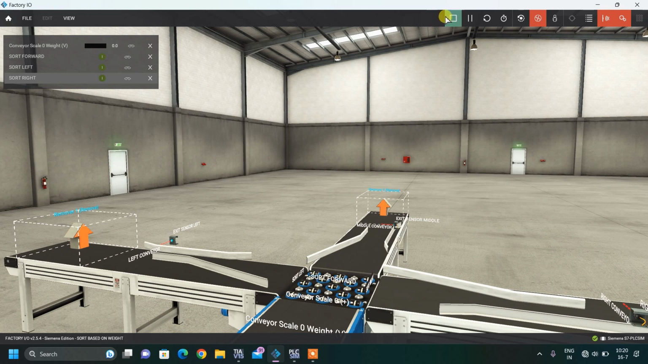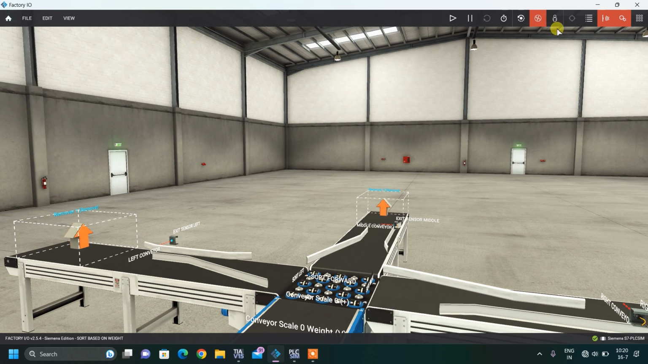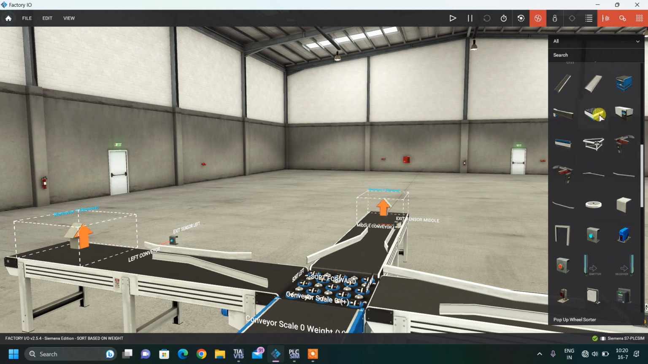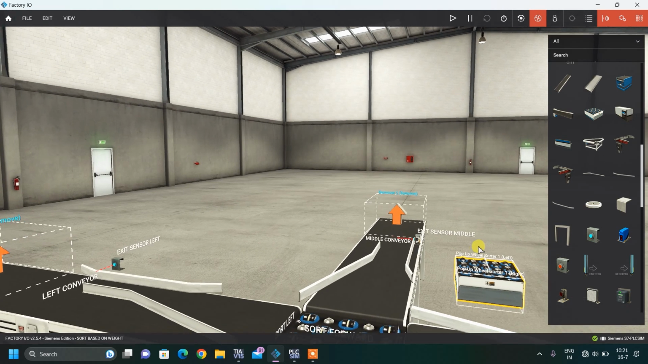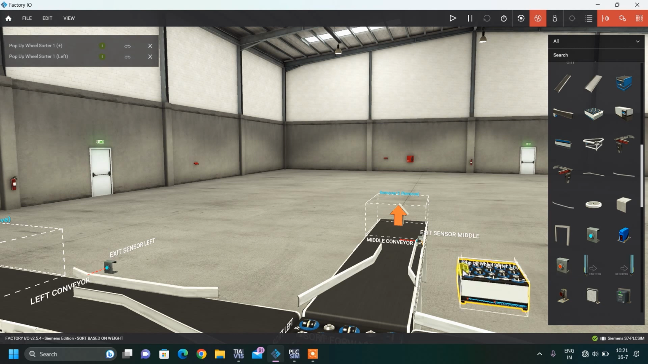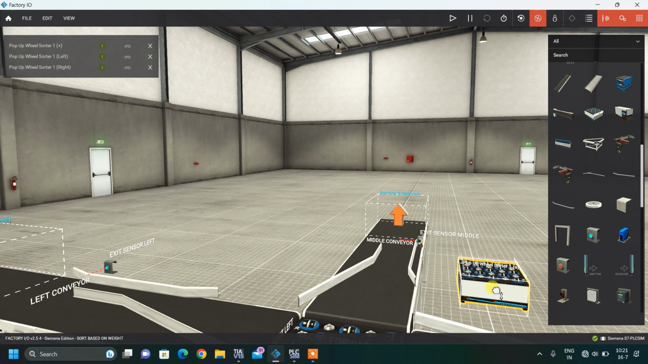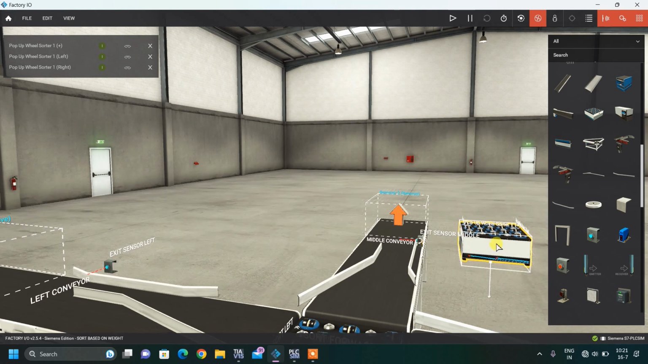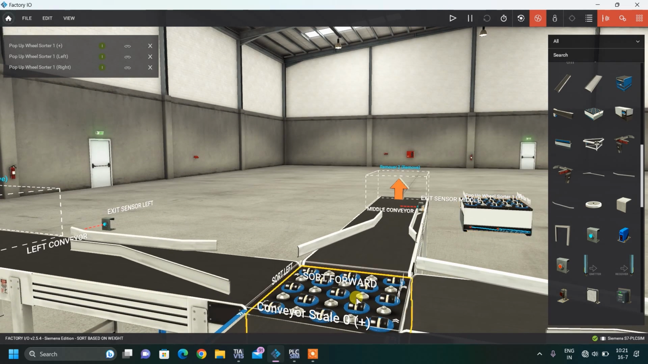How can we get this? Let me show you that also. Here you will see all the items. This is the pop-up wheel sorter. Here I have renamed the outputs, so it is showing like this. I renamed this one as forward, this one as left, and this one as right. And by pressing V, I move it up and down like this. In this way, I got this object.